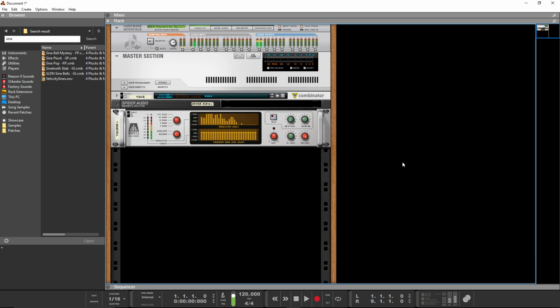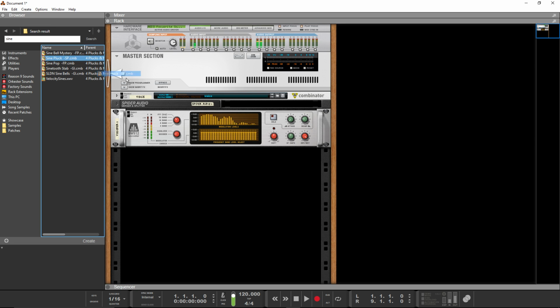It's one of my favorite sounds to use in songs, and the patch that I made for the Reason 9 sound bank called Sine Pluck is actually one of my favorite patches that I submitted for that update. So I thought I'd make a quick video outlining the thought process that went into making that patch. So first up, here's how that patch sounds.